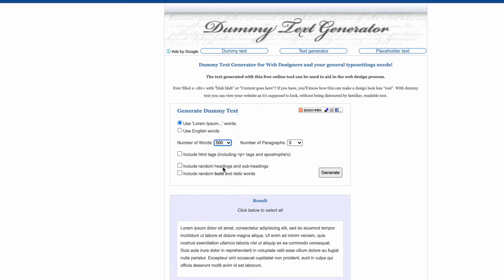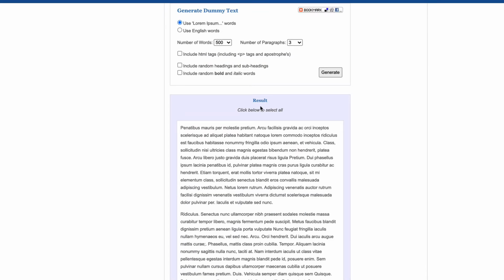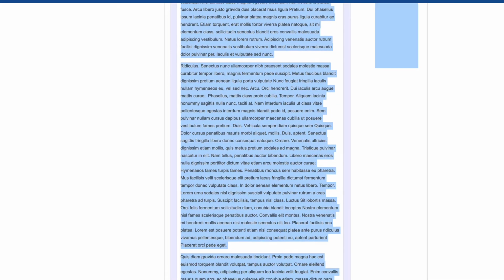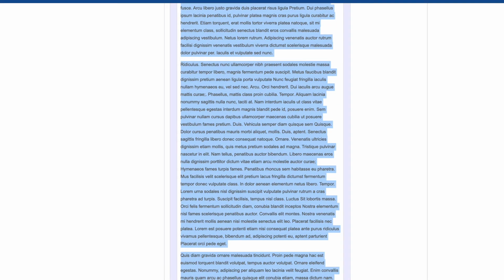I'm going to go with 500 words. And let's just keep the number of paragraphs on 3. Leave that there. So I'm going to use lorem ipsum, but if you want to use English, that's fine. 500 words, 3 paragraphs. Let's generate that text. In the result window, I get all of this text, so I'm going to take all of that and select it.